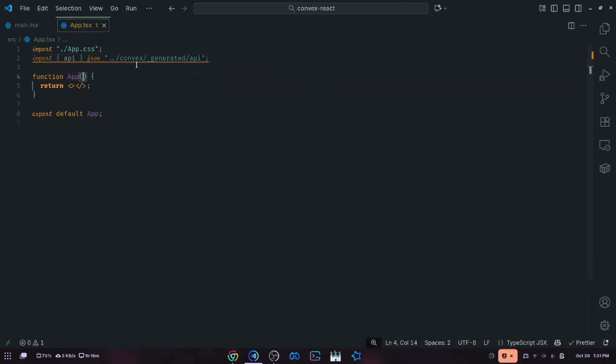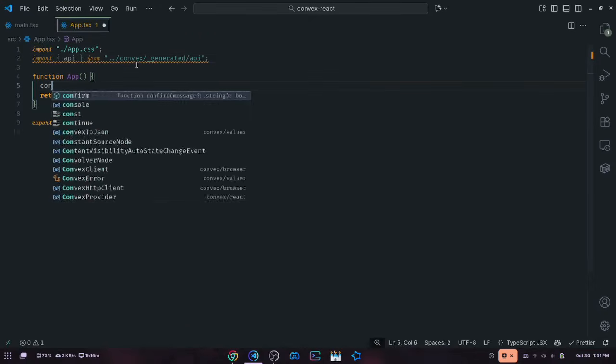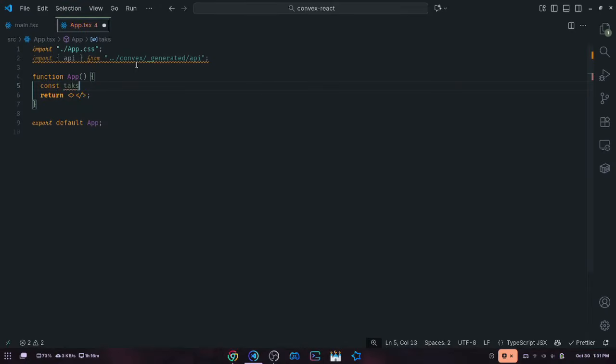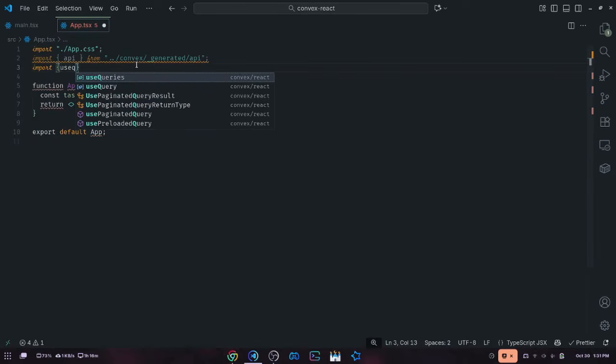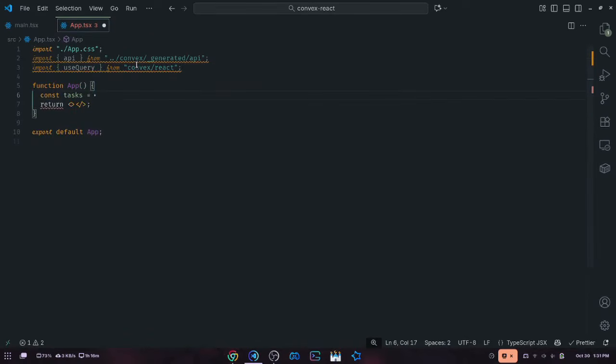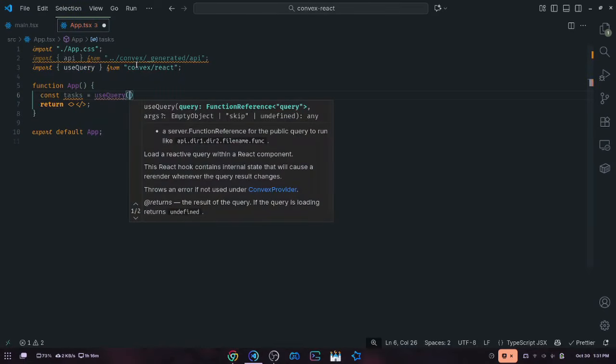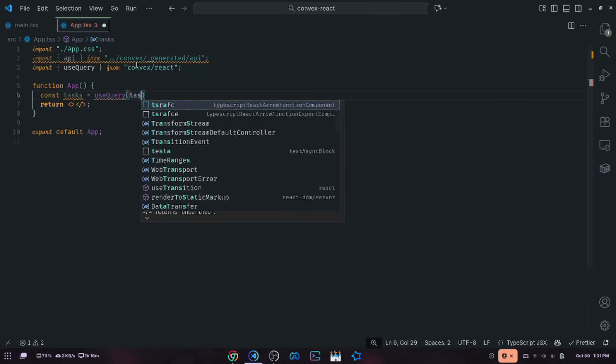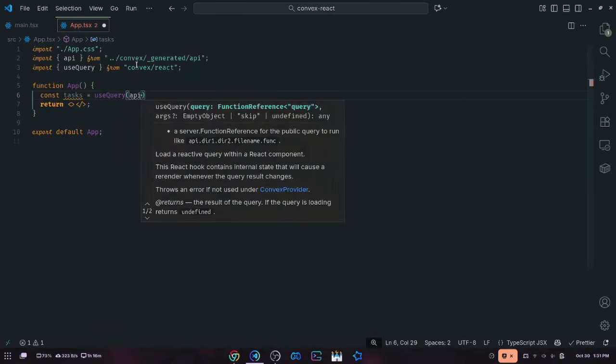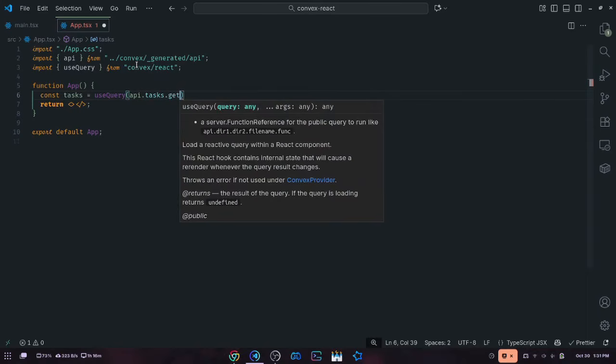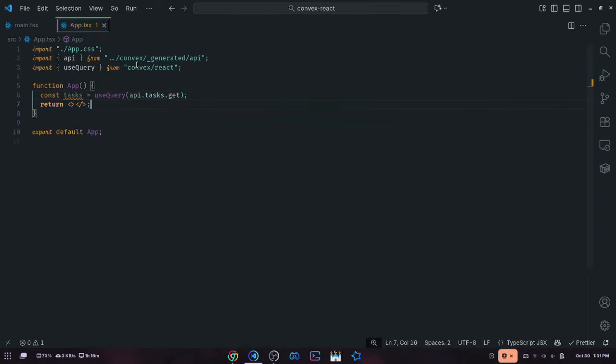Now that we have that, I'm just going to say const tasks equals, and we need to import useQuery too. So import useQuery from convex/react. Now I'm going to use useQuery. This is a hook. What are we going to use? Our api.tasks.get, which is what we defined earlier. So that's all we need to make a query to our database.